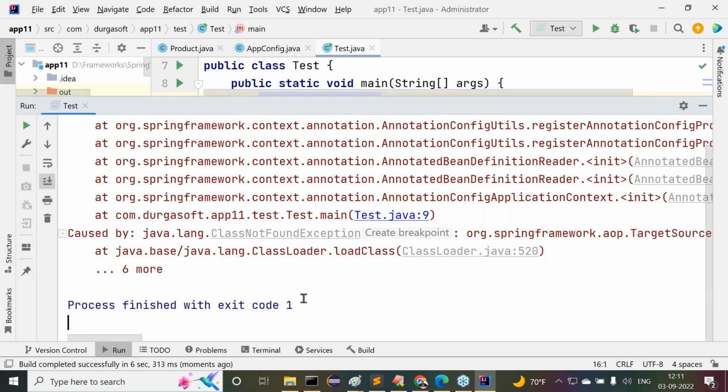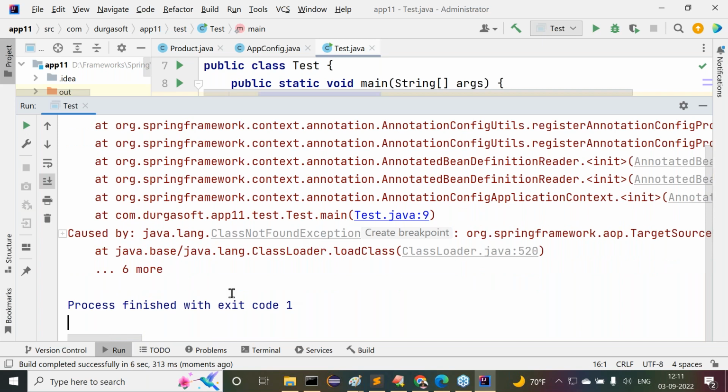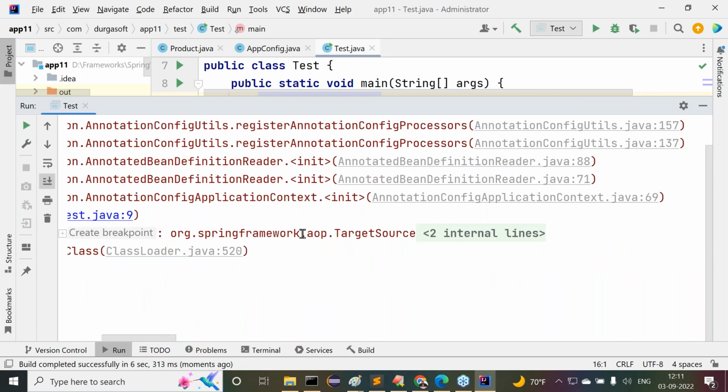Don't worry, I'll give some information here. We are getting a ClassNotFoundException. Observe clearly: org.springframework.aop.target source does not exist. So what is the meaning of it? The AOP library is required, or not?